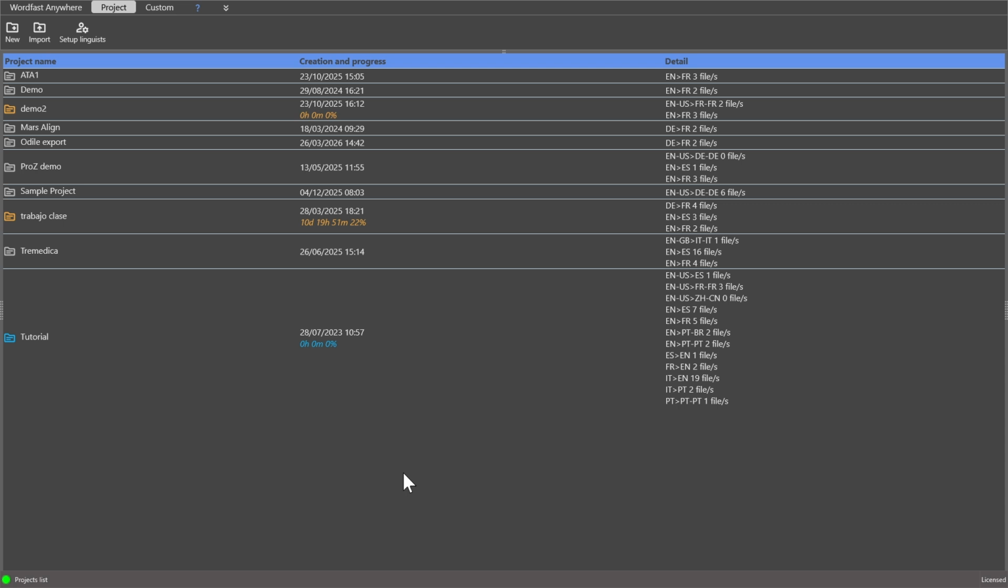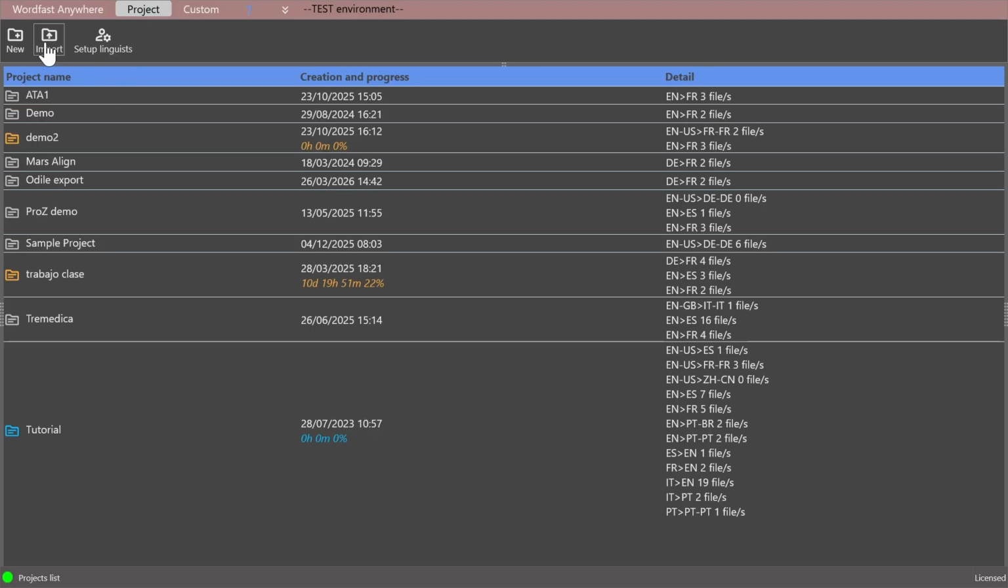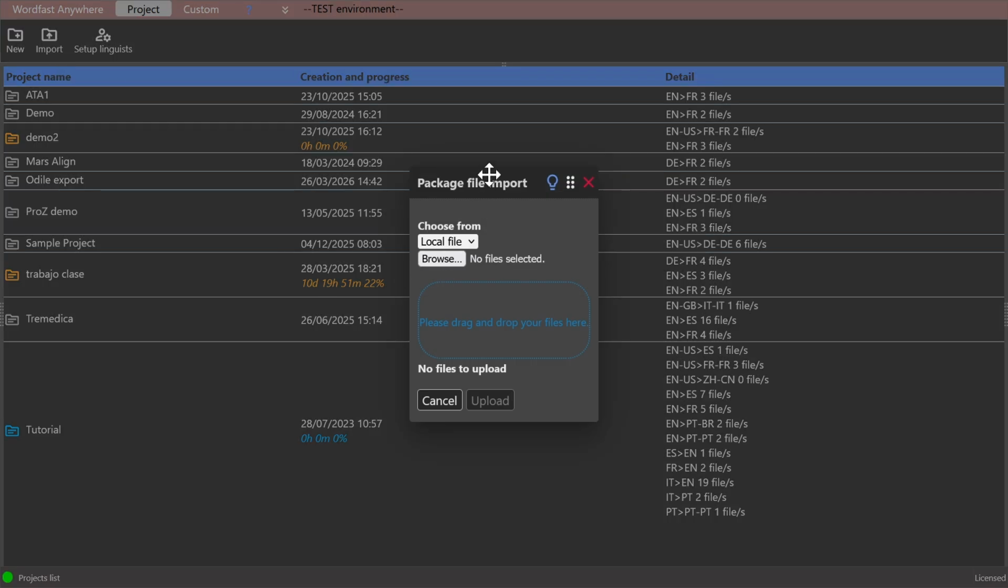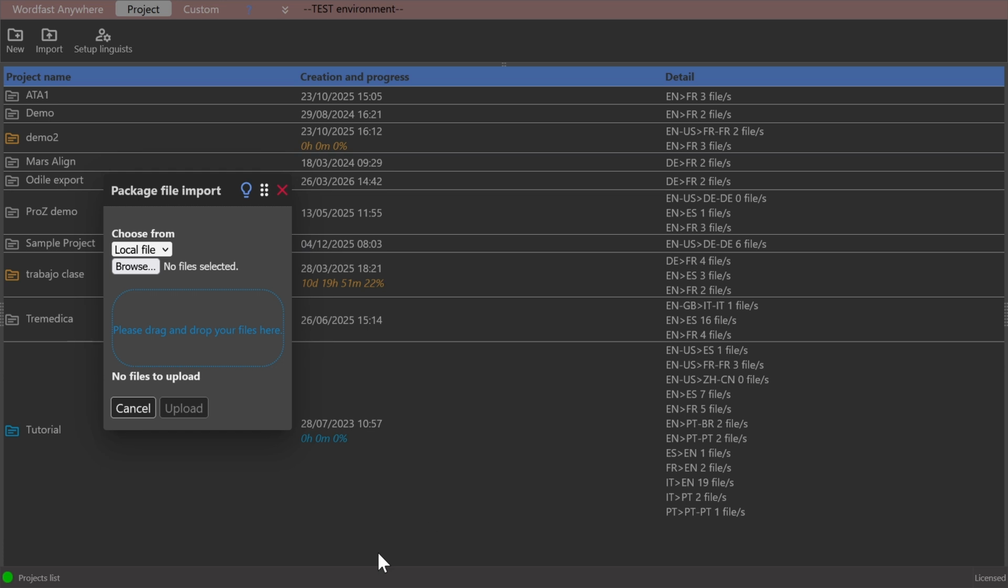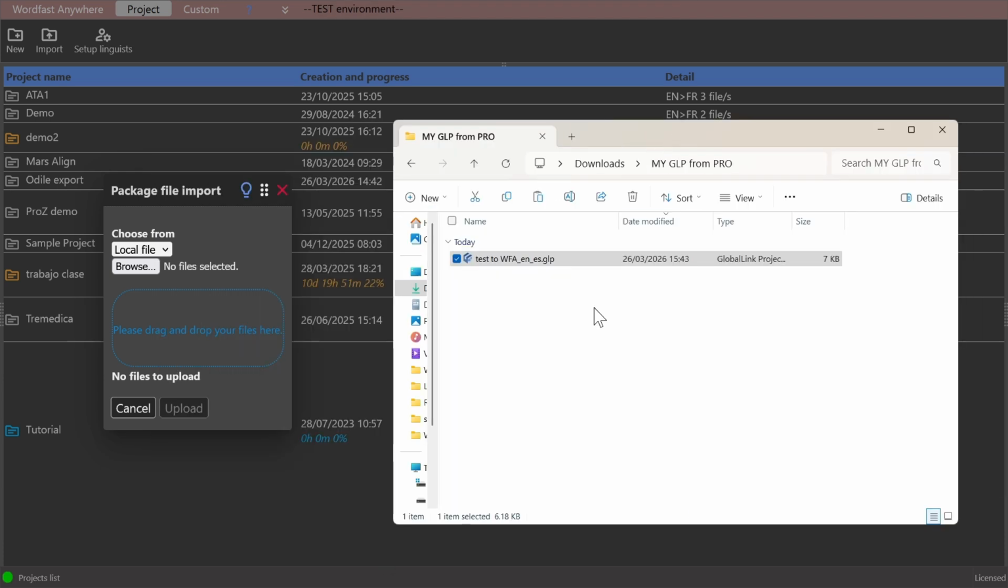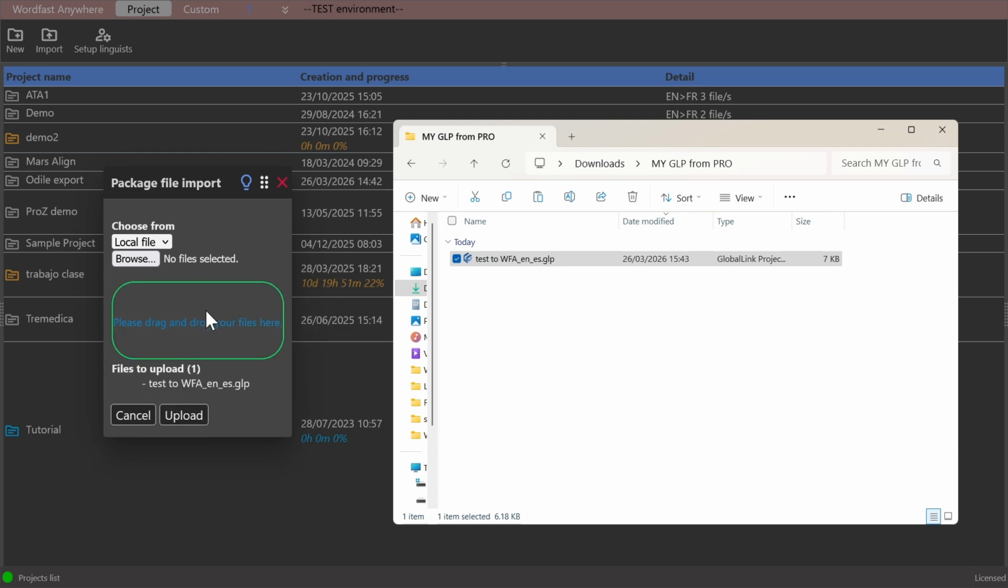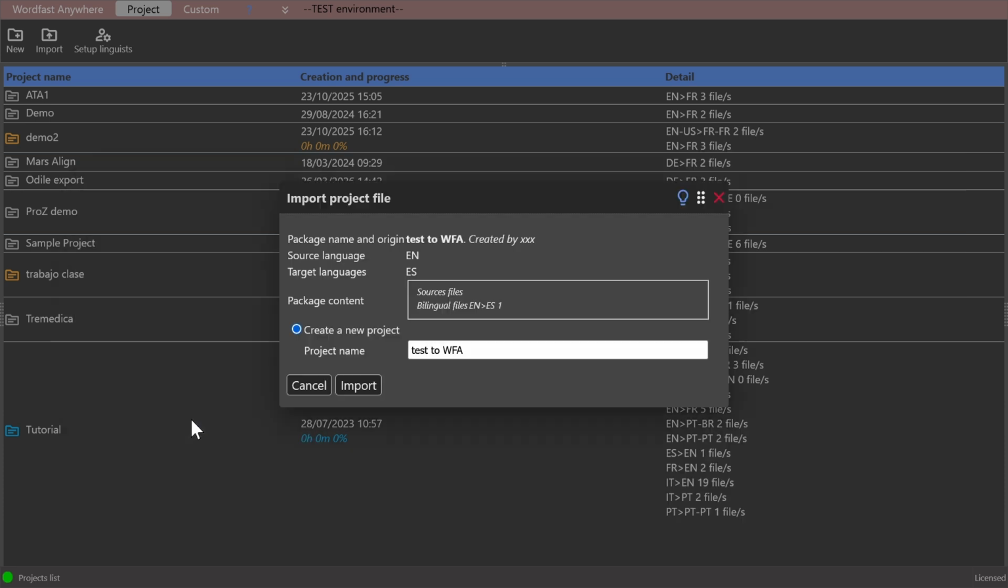What we want to do now is to bring our GLP package that we created in Wordfast Pro into Wordfast Anywhere. In the project tab, I need to click on the big import button. So I do import here, and I'm going to go get my file that I have placed here so that I know exactly where it is. And now I'm going to place it here, drag and drop in Wordfast Anywhere, and I click on upload.